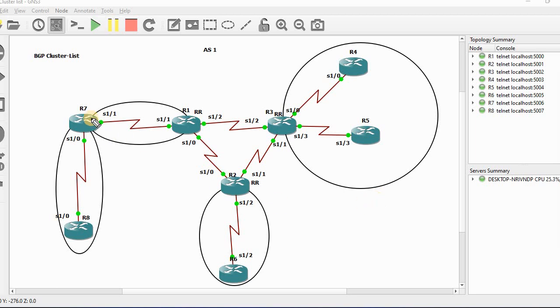By default, R7 has the cluster ID 7.7.7.7. So we will hard-code the cluster ID to 3.3.3.3. Okay, 3.3.3.3. So now see this, what will we do?